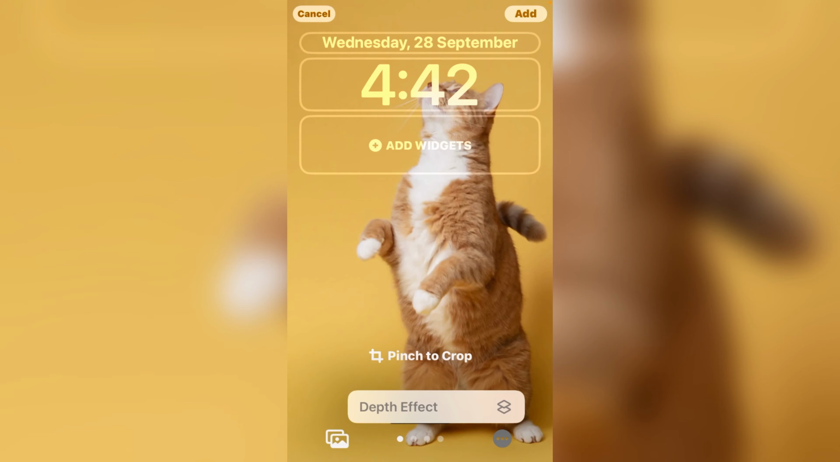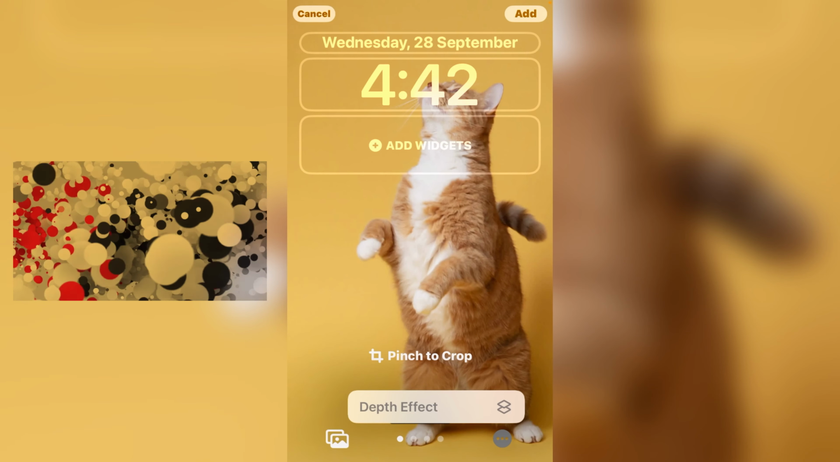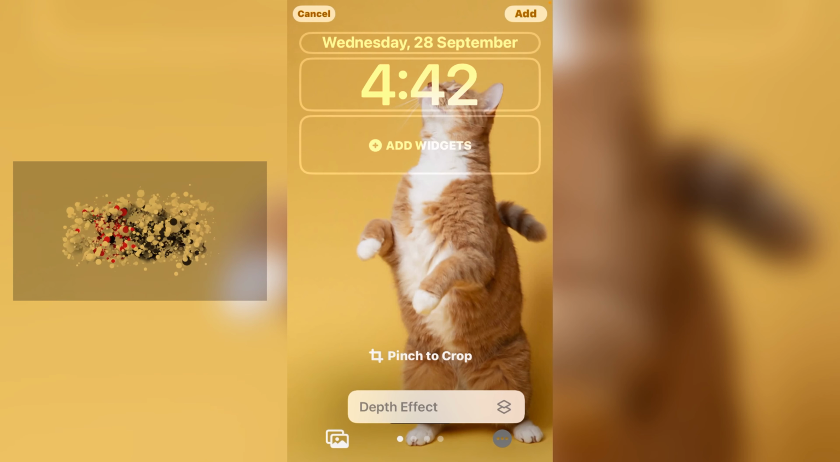Now I hope you got your answer why depth effect is not working on your devices. I hope this video is helpful for you.